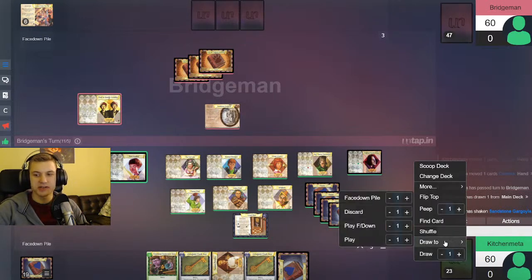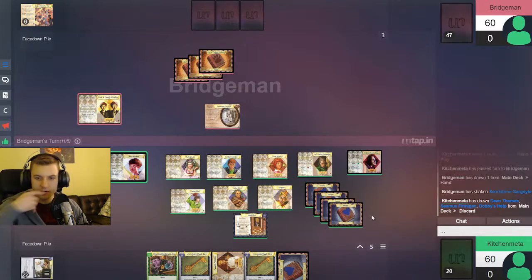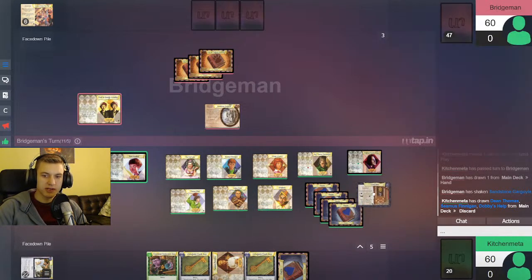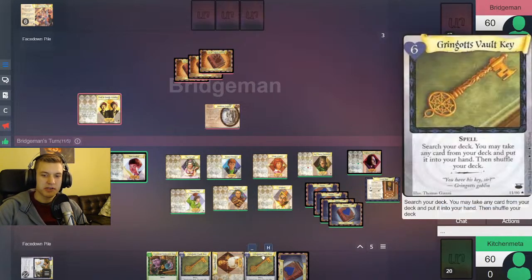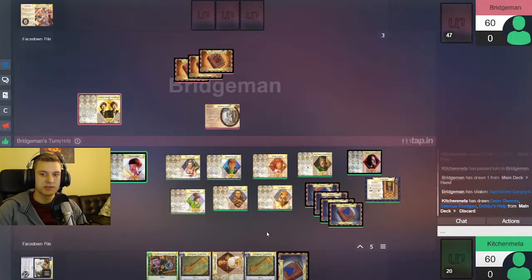Yeah, so he points out that we're going to take 3 damage from the gargoyle. Also, basically now we are threatening to play the Vault Key, search for Dobby's Help, and play Dobby's Help and Venomous Tentacular Juice and use Grip Hook next turn, which will be a kill. And I think it's hard for him to stop it. The only thing he can do is play Hover Charm.